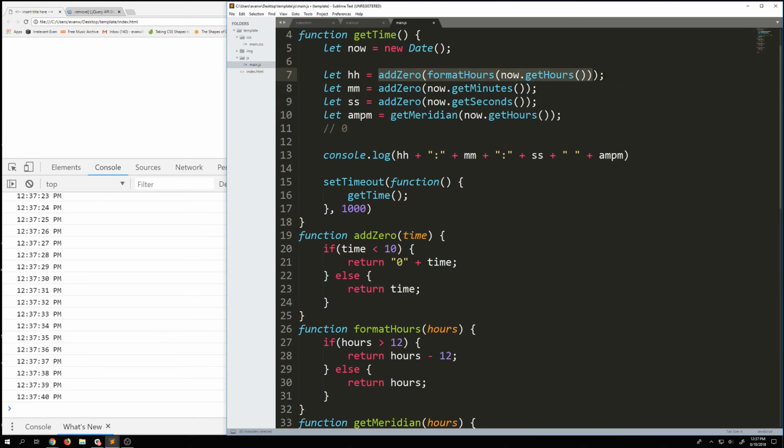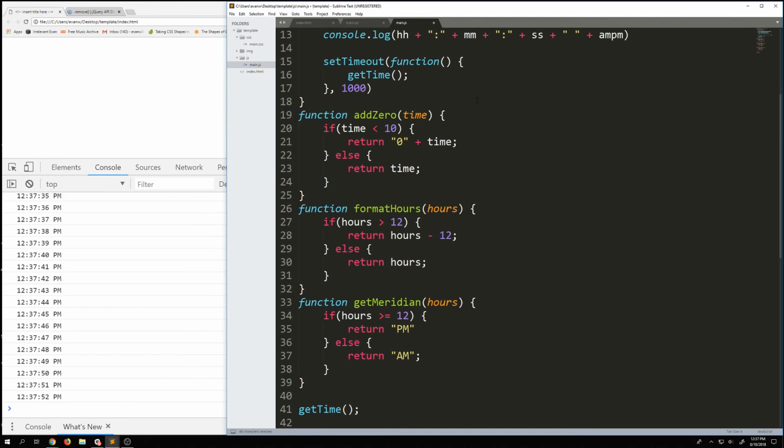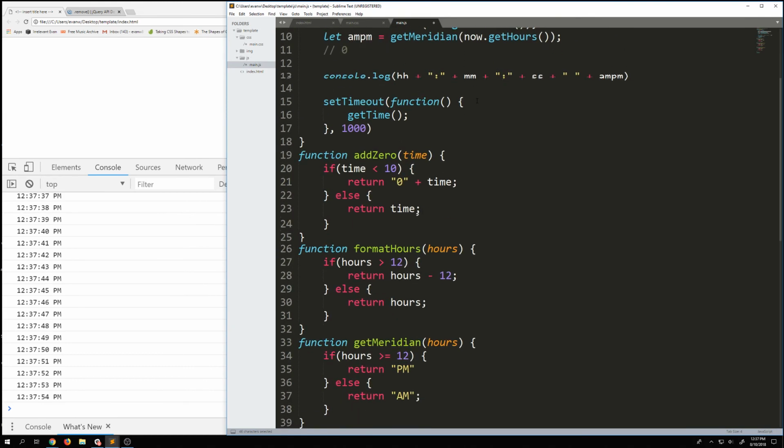We found an error. We found a bug. Midnight is going to read as 00. We don't want that. It should read as 12. Up here, though, not in the meridian, which is now working, but our hours now has a little bit of a bug. So how can we fix that? In format hours, let's see.